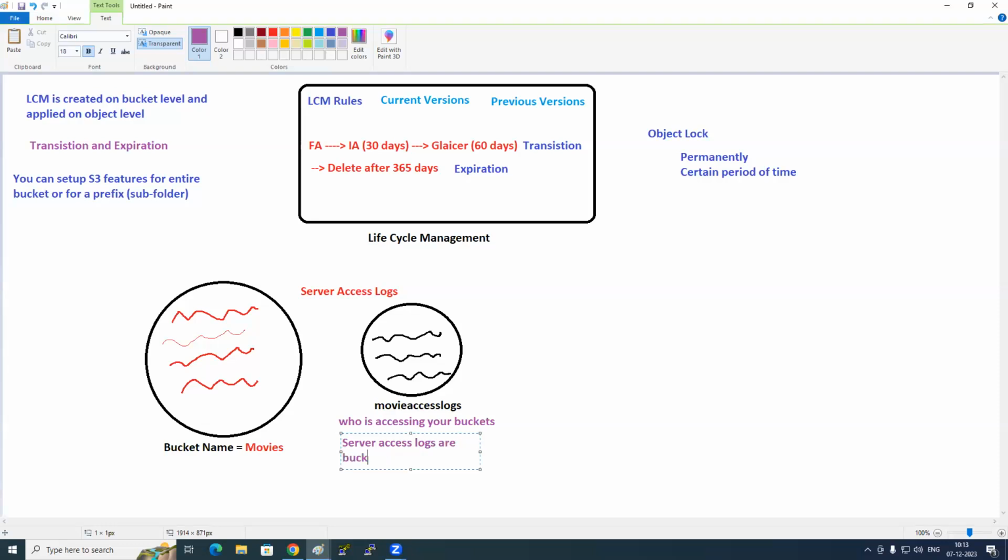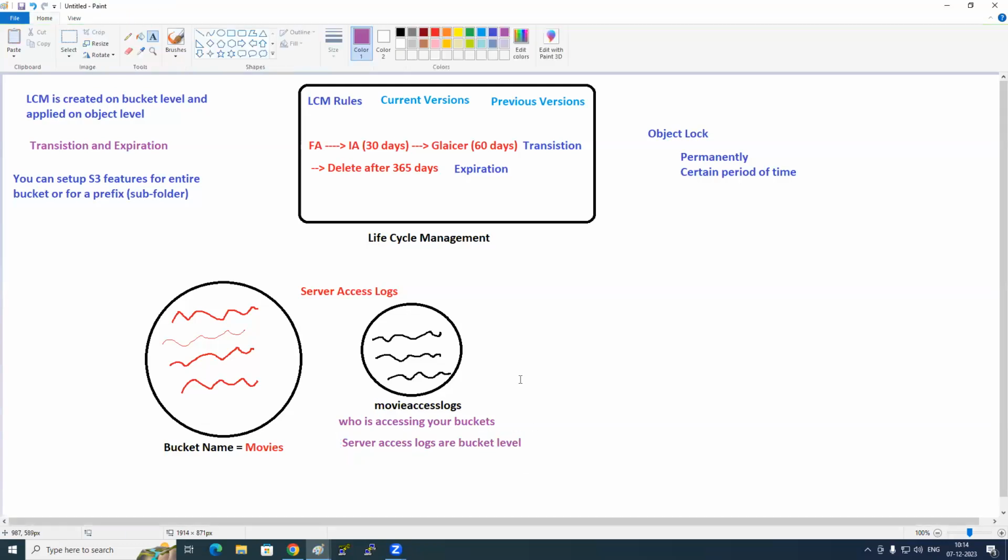Yes or no? Okay. Now I have a requirement: sir, bucket, that's fine, I got to know who is accessing my bucket. But I want to know who is accessing that particular movie. There is a movie called Animal.